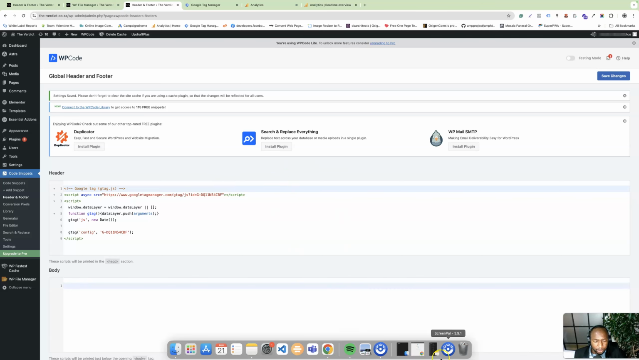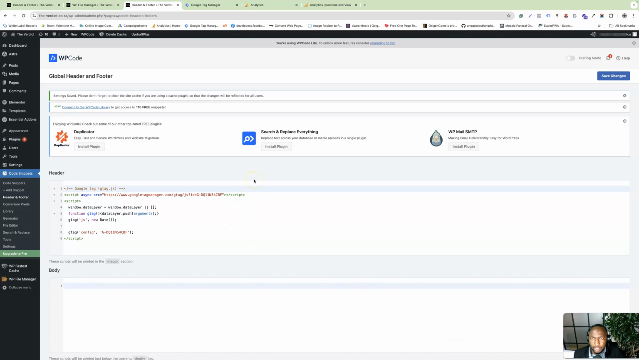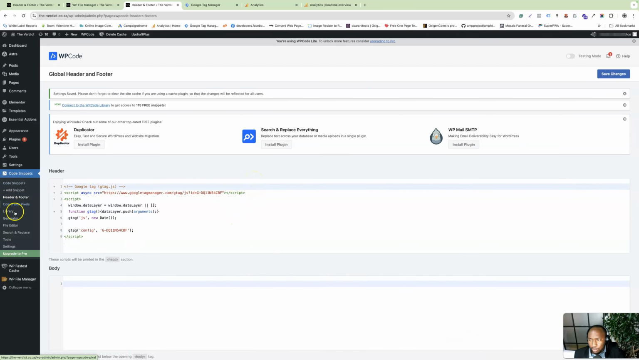You can use the conventional way of using a plugin, or you can use this robust plugin where you can just add a code on the plugin and all your code is managed under one plugin. So you choose which method works well for you.